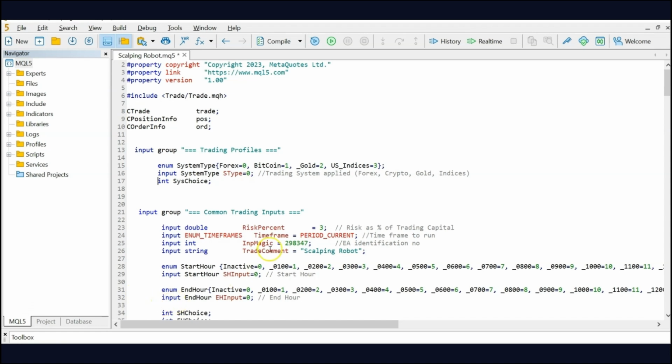Once I have these profiles, I can create an input variable and I'm calling the variable S type, so system type. I'm assigning it a default value of 0, which is Forex, and the variable type system type that we have created in the enum. Thereby, it has 4 drop down values. Then I'm creating another integer variable, system choice, where I will store whatever value the user selects.